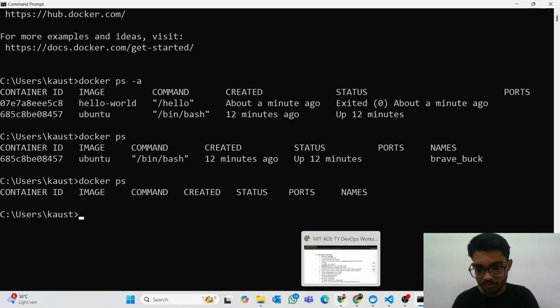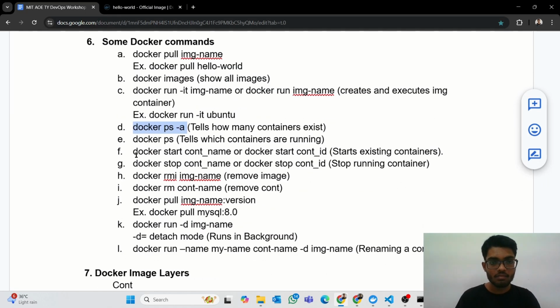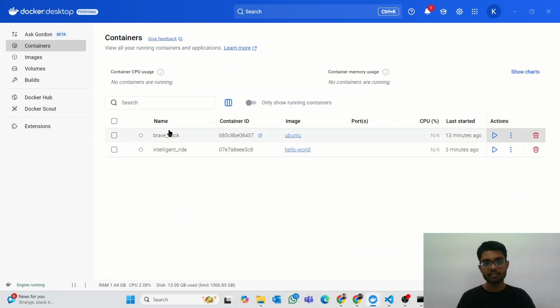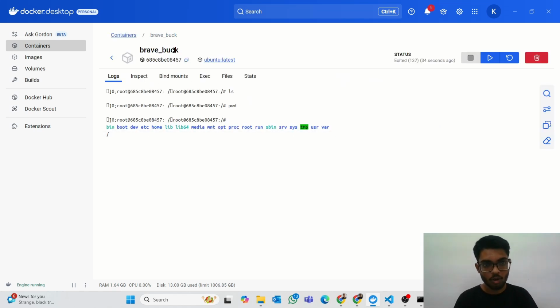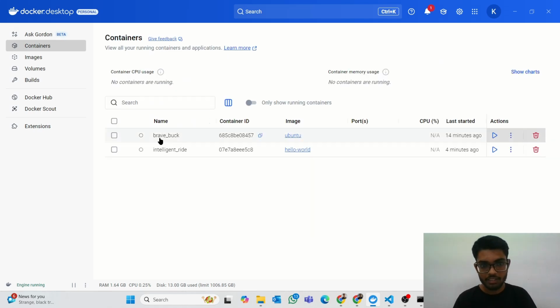Now moving forward to the next command, which is docker start container. Recently I just stopped my container. I wanted to start it again. I will do docker start container name or docker start container id. So I will go to Docker. I can see the name as brave_buck. So I can copy this name, brave_buck. I will just move back. You can see it is not running.